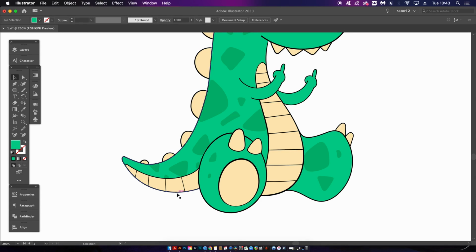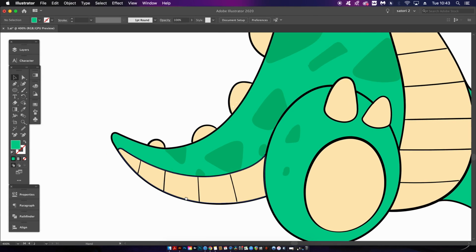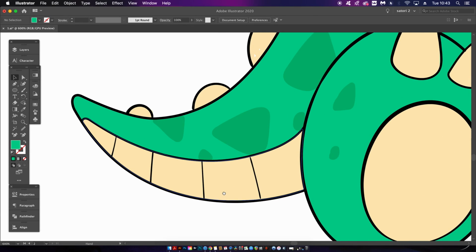So one key aspect of illustration is to have highlights and shadows. There are different ways to do this, and I've showcased on my channel before how to use masks in doing this. But today we're going to look at a different way on how to make a shadow or highlight.